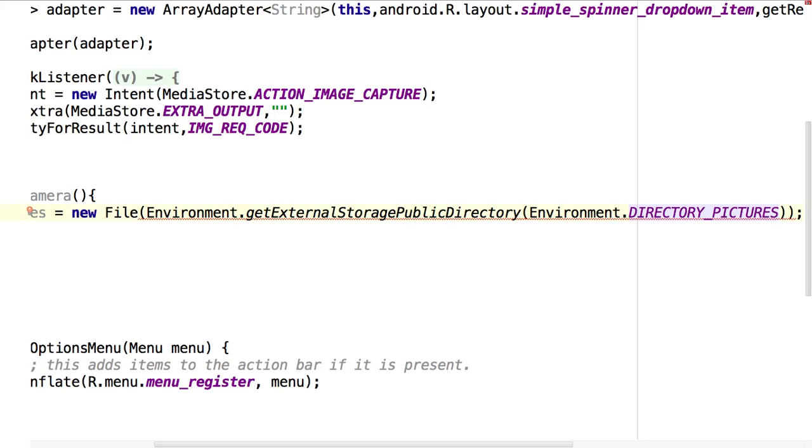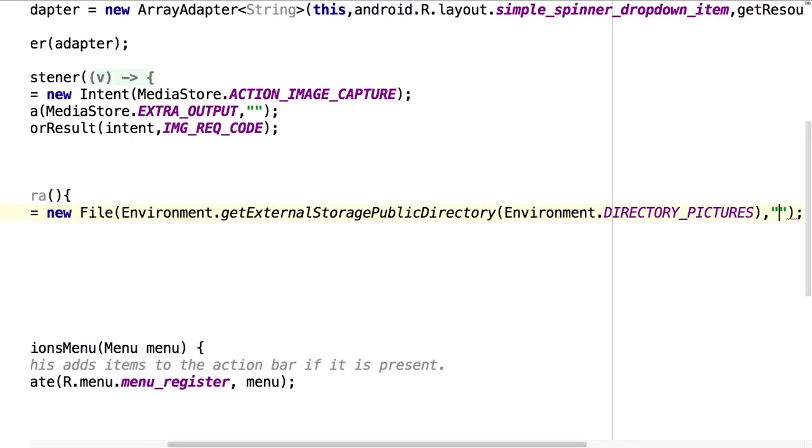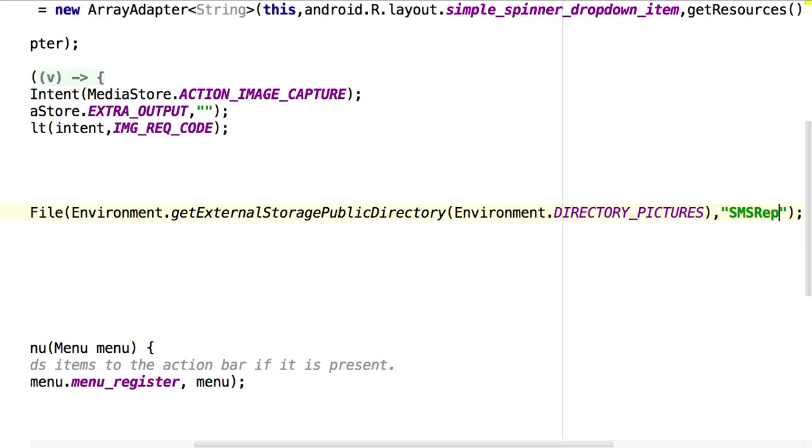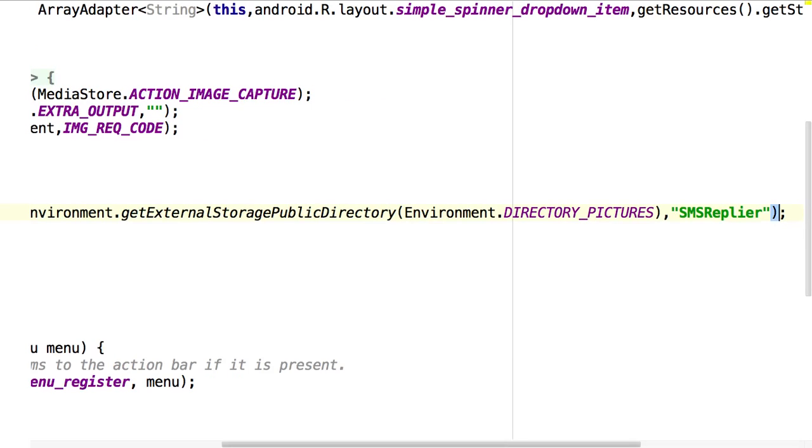So Environment is very safe, because certain phones may have an SD card, certain phones may not support an SD card, but Environment tries to get access to an external storage, be it internal or external. There will be some space where I can publicly write. So it will get access to it, and you can give the directory, say SMS. This is the directory it will create inside.